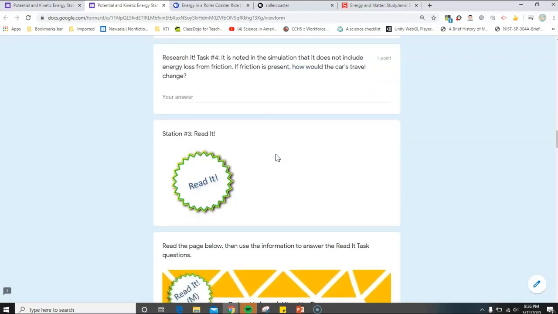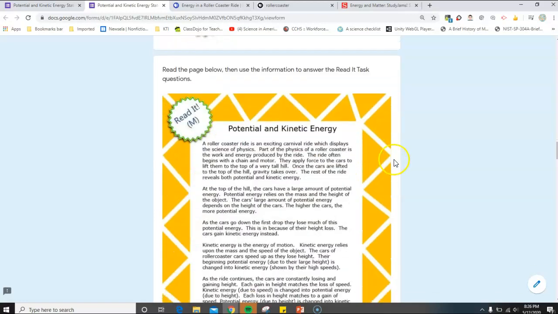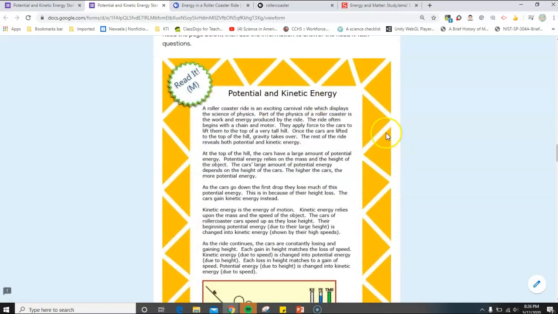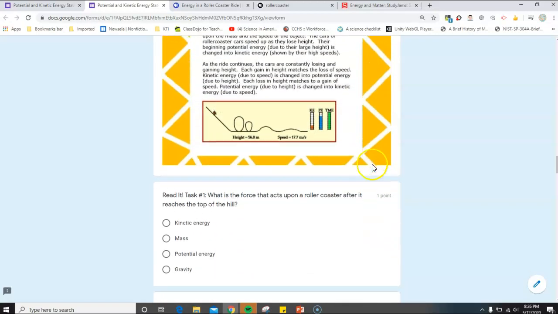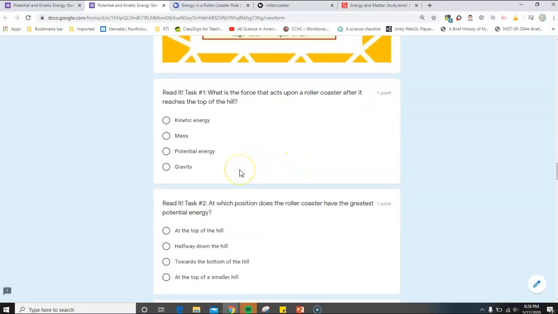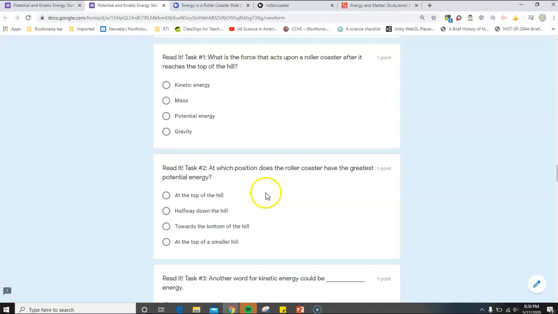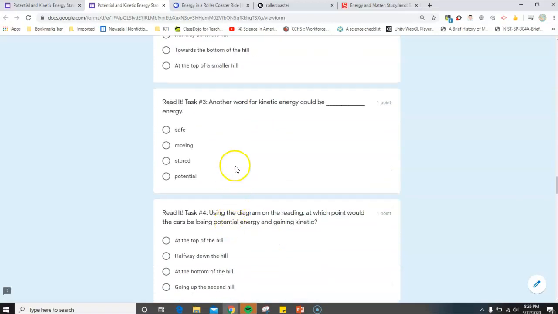Okay, station 3 is Read It. Here is your Read It page, just like you would have had in class. Potential and kinetic energy, so read the information there, look at the picture, and then answer these questions. What's the force that acts upon a roller coaster after it reaches the top of the hill? At which position does the roller coaster have the greatest potential energy? And another word for kinetic energy could be blank energy.